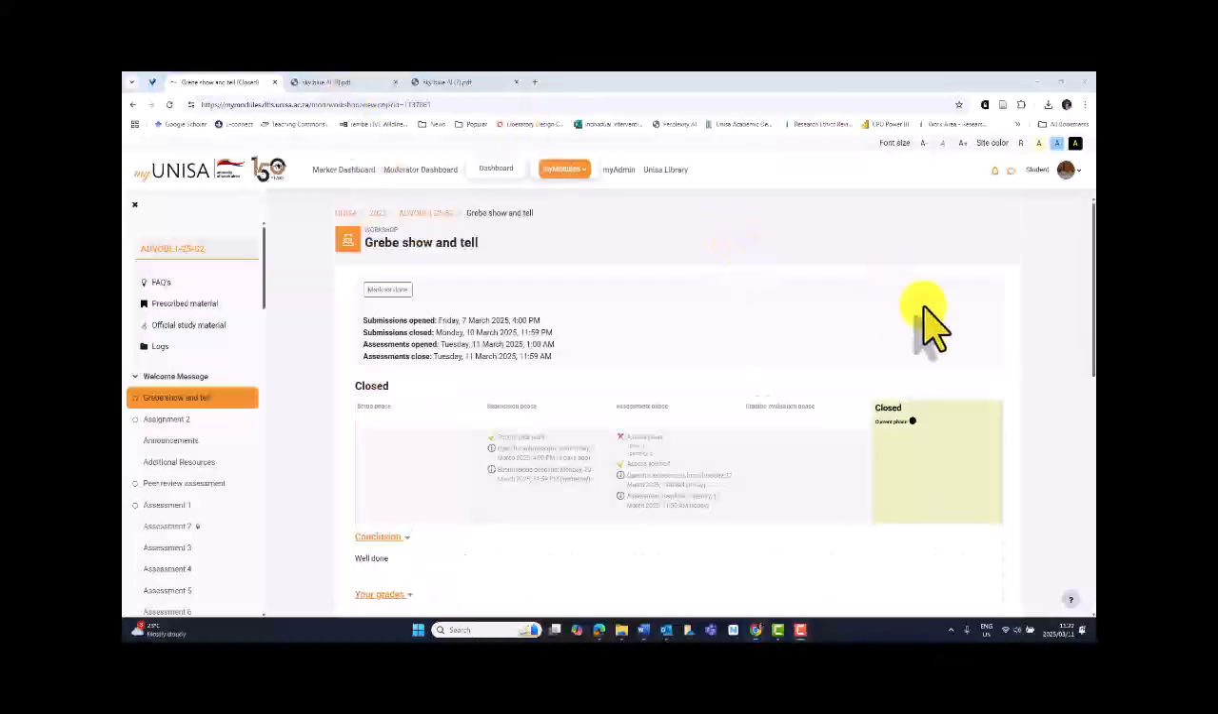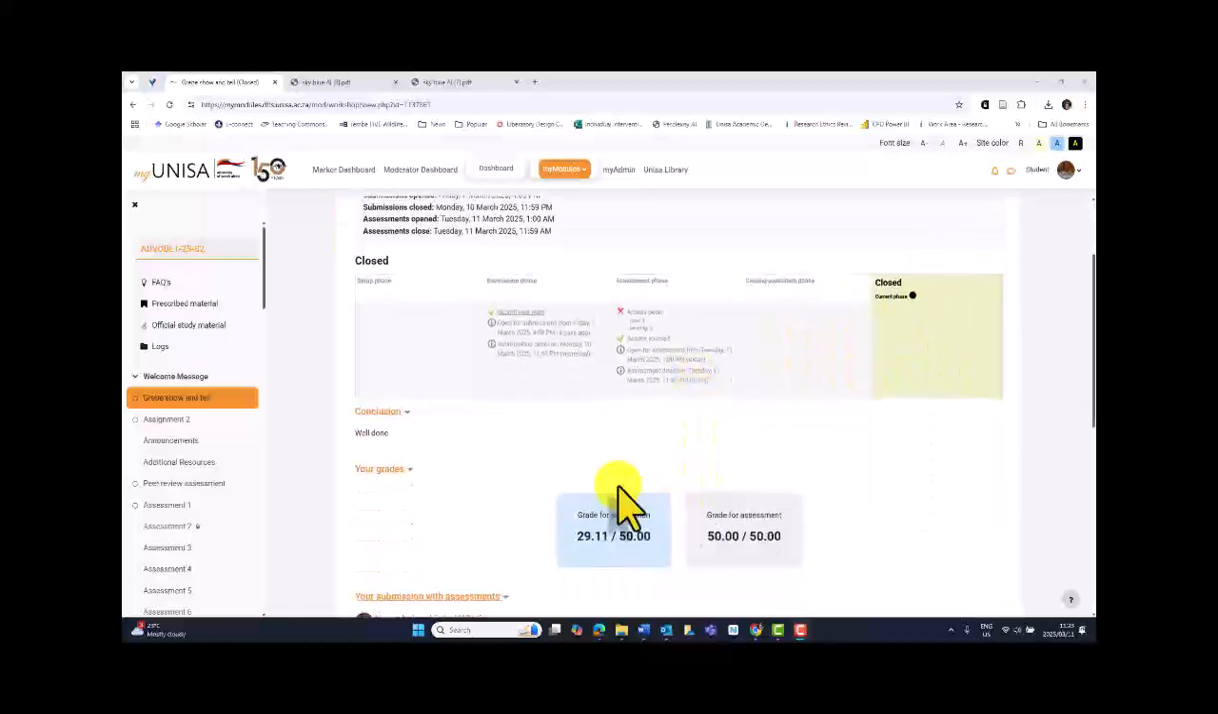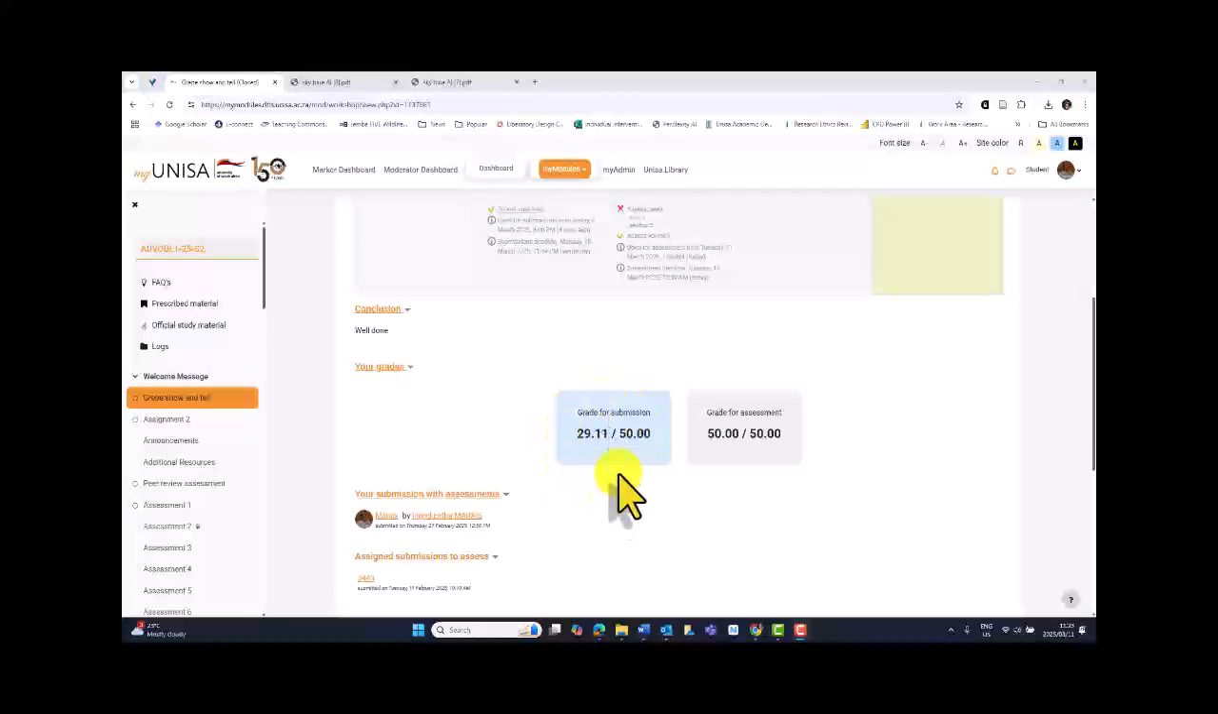Once the peer assessment phase is closed and your lecturer has audited the work that you and your peers did, the workshop tool will then be closed. At this stage, you can see your grade for submission and your grade for assessment.